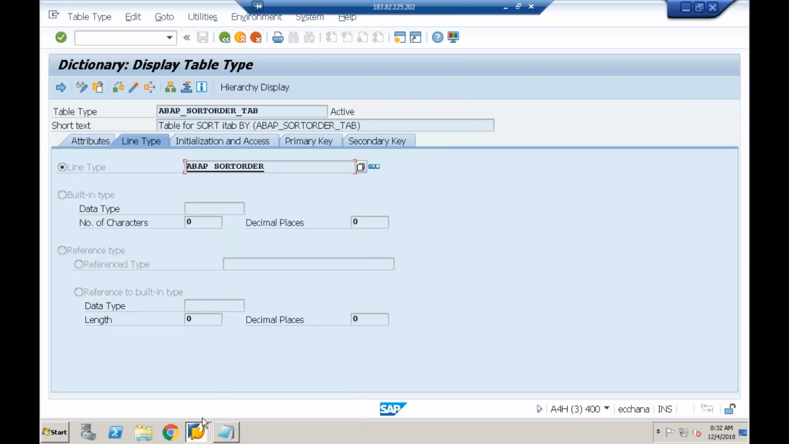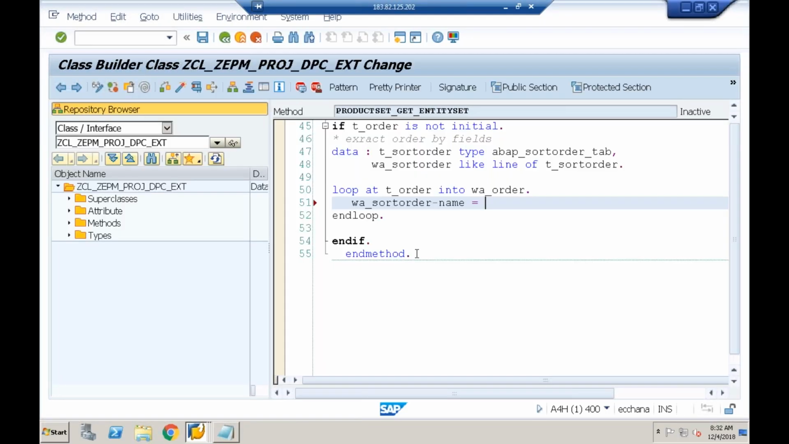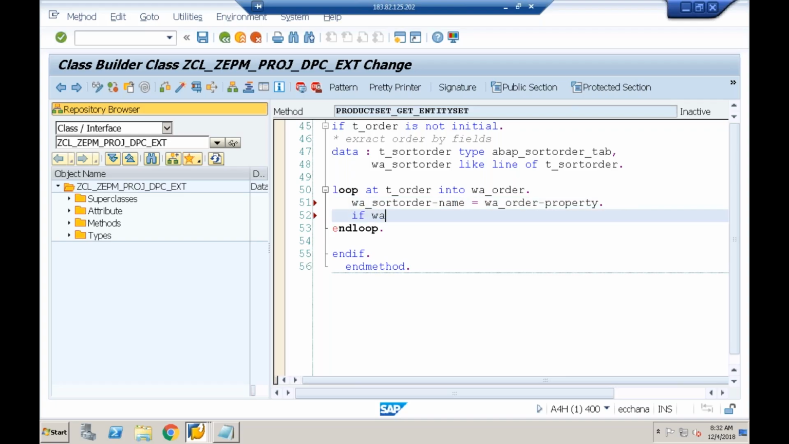So I'll say W_sort_order-name equal to W_order-what property? W_order-property. I'm assigning it to name, done. Then what is the other field in the W_order? Order. So if W_order-order is equal to descending.